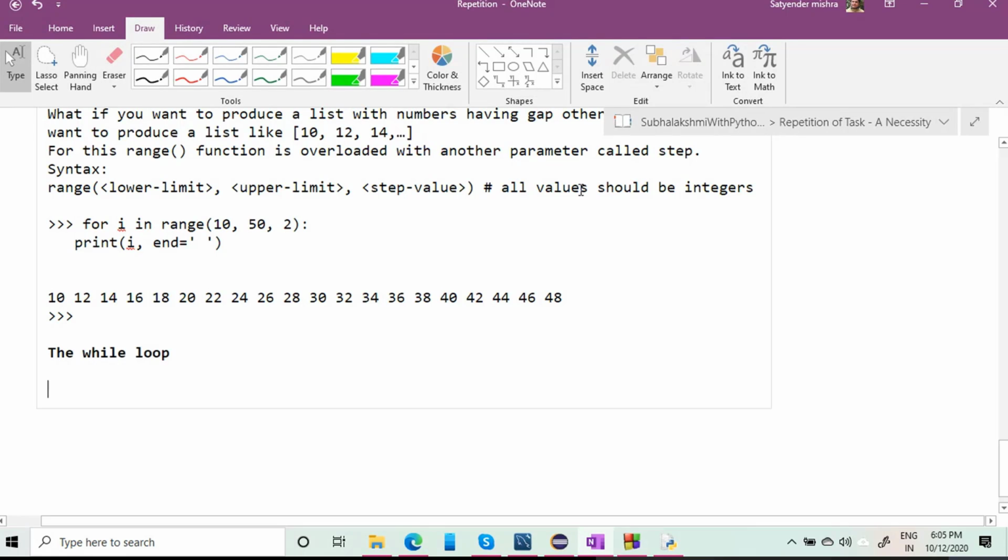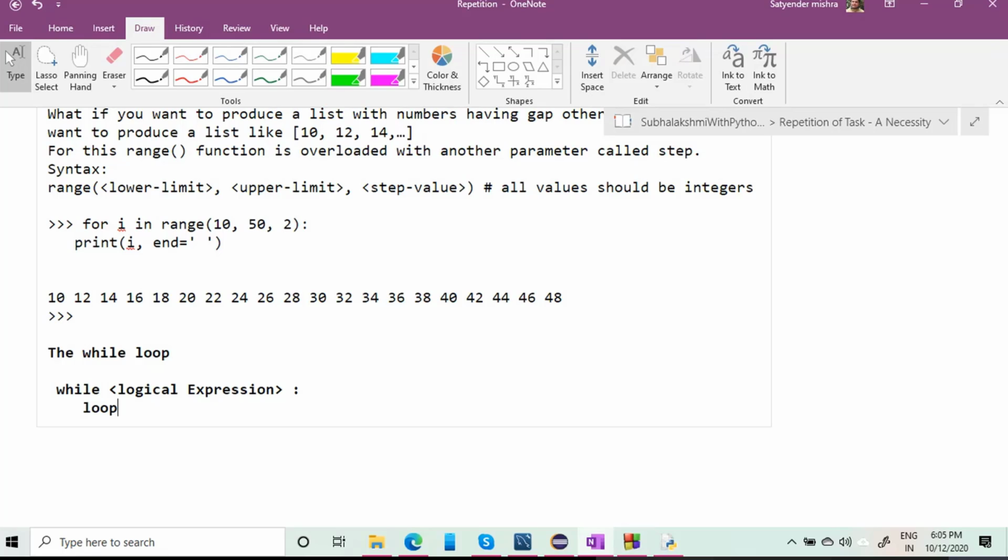While loop. So you have to write here while, then a logical expression, then you have to write down a colon, and then here you write down the loop body. Fine.